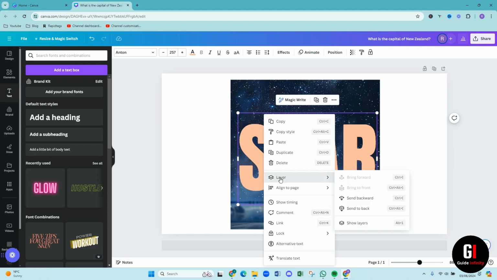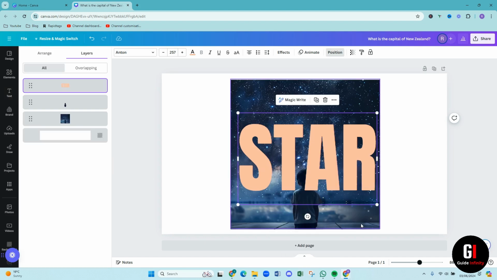Okay, and then what you're going to want to do is right click, come to layer, and then say show layers. And as you can see here, the star is the top layer. So what we want to do is bring that underneath here, and there you go.